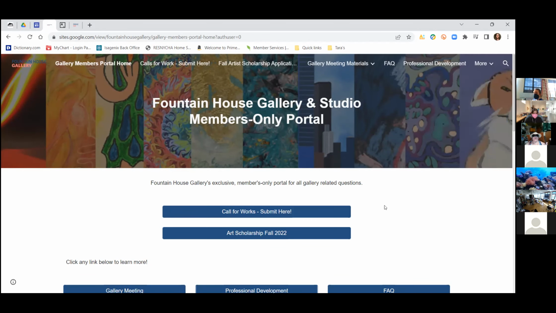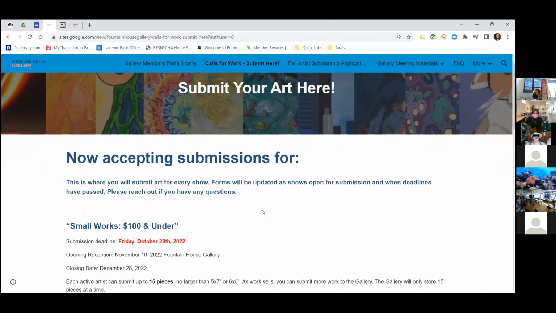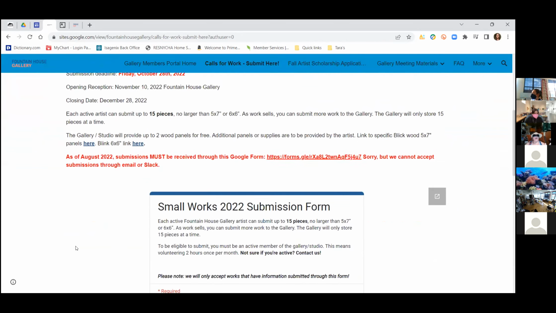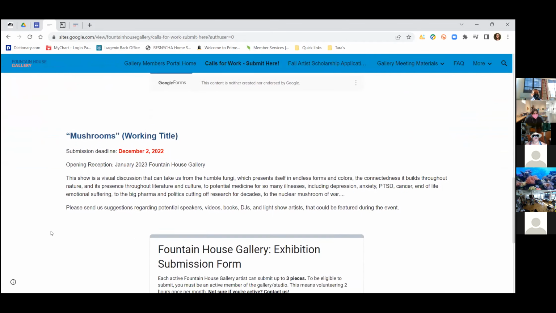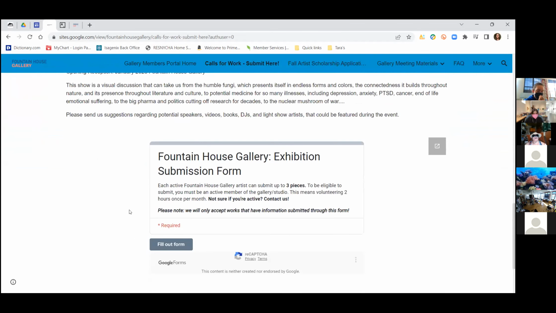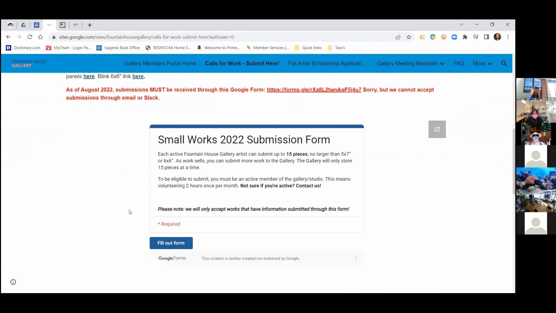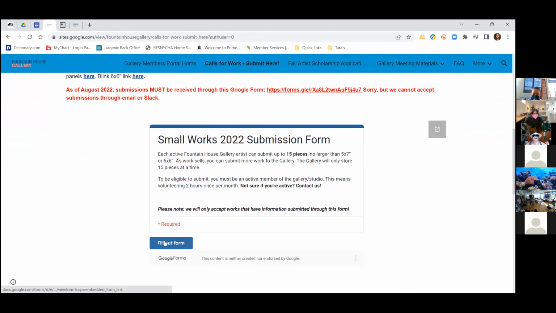So let's start with jumping in for the call for works. We combine two things to have all in one place, so we have the description of the call for work and then the form that goes along with it. We also have the exhibition submission form below. I don't know if we'll jump in there or not. But let's go ahead and jump in to fill out the form.